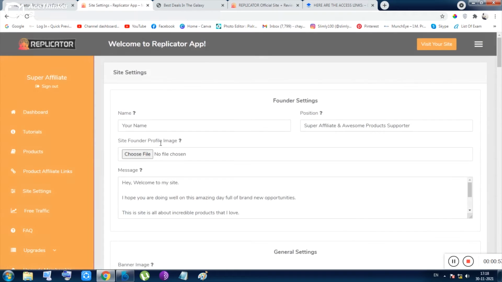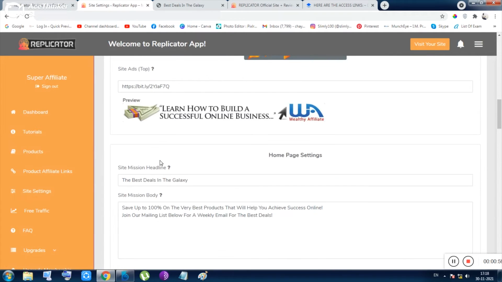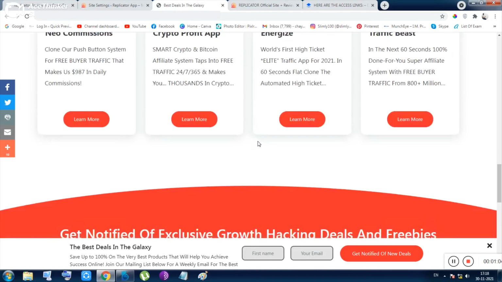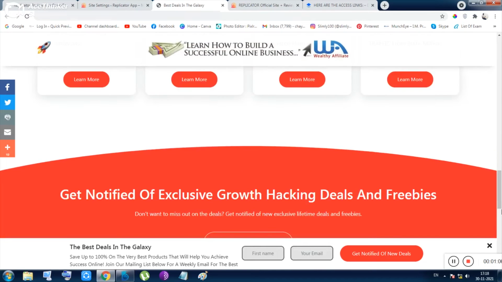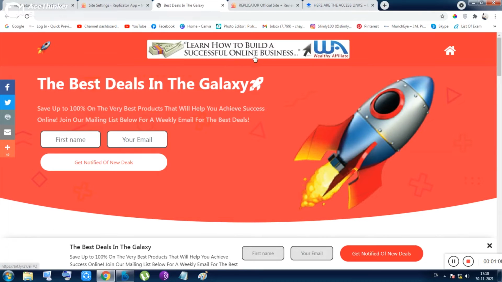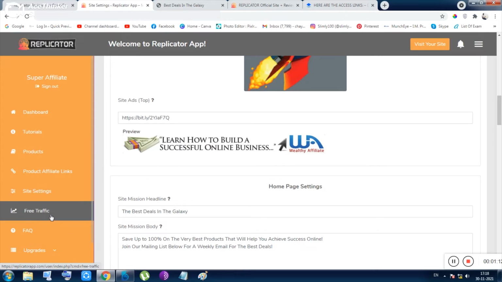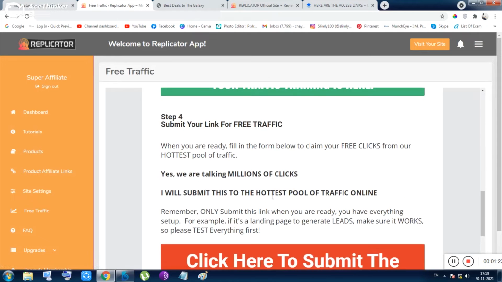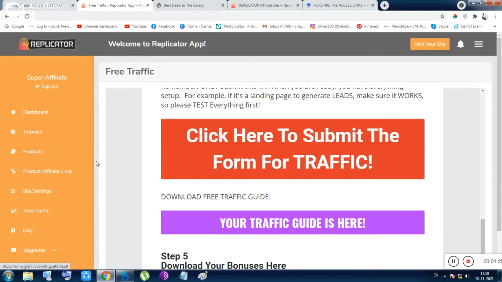Okay, so the next thing is the site settings. Anything you want to do with your site can be done from here. For example, in the upper section there is an advertisement, so you can edit the advertisement and promote anything you want. And the next thing is the free traffic. You can expect 100 free solo ads traffic from the vendor. You have to put a Google form inside the fourth section. This is the free traffic section.